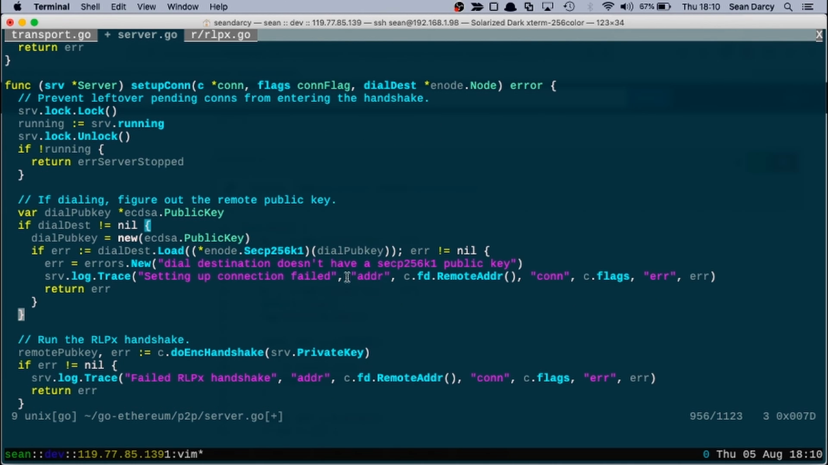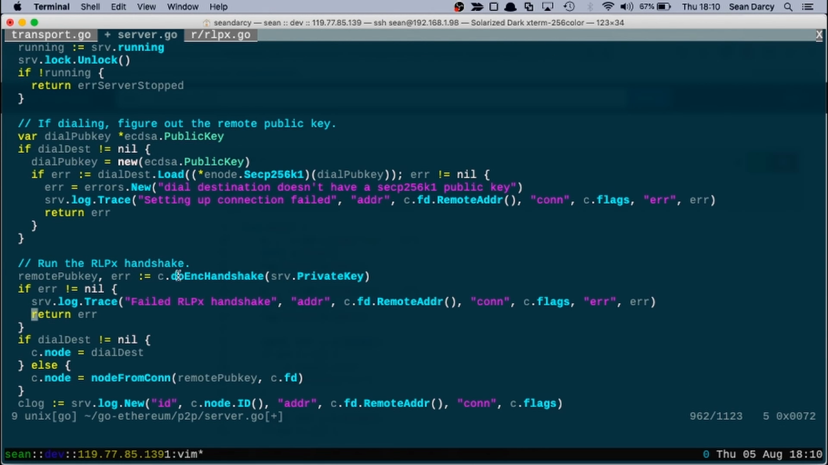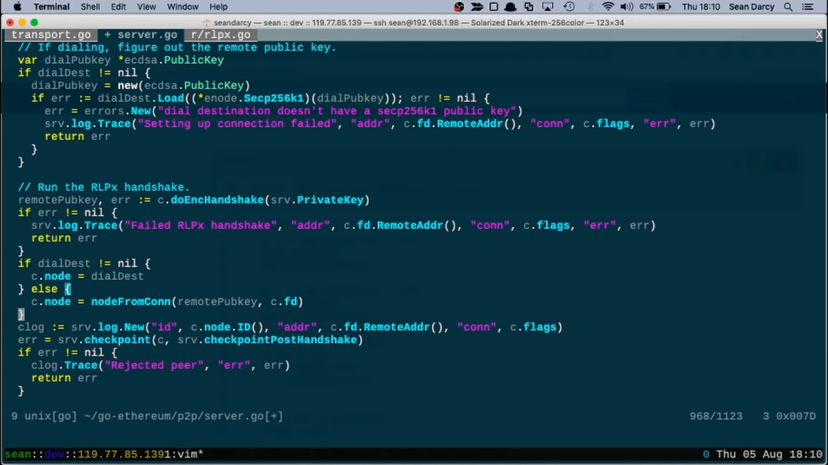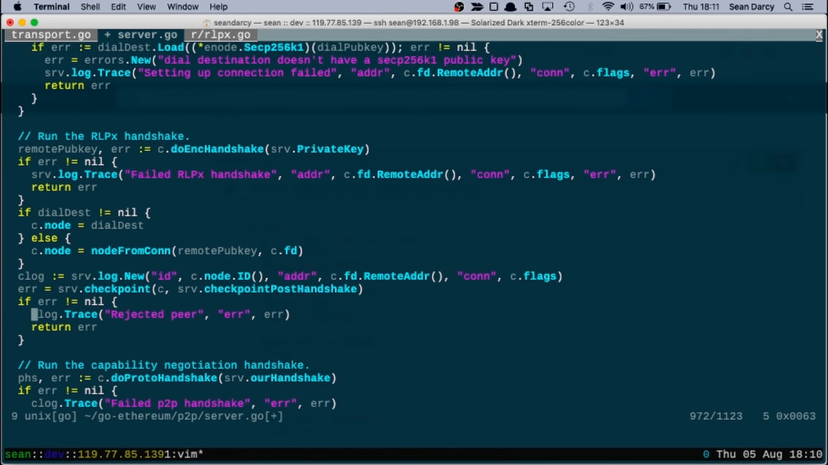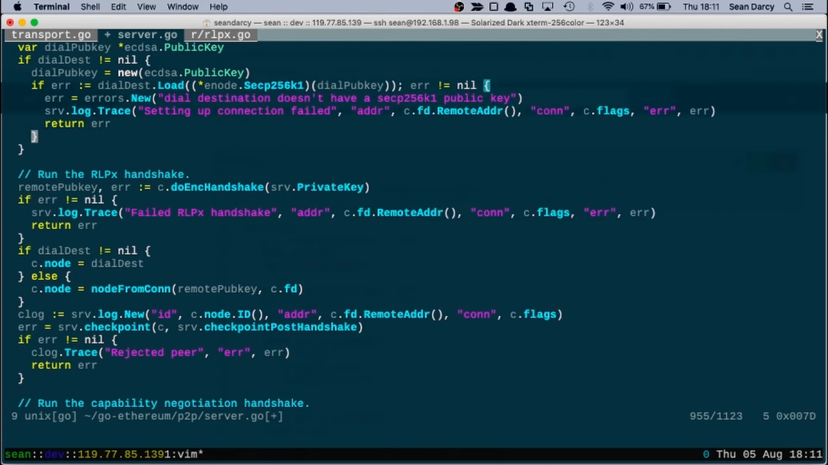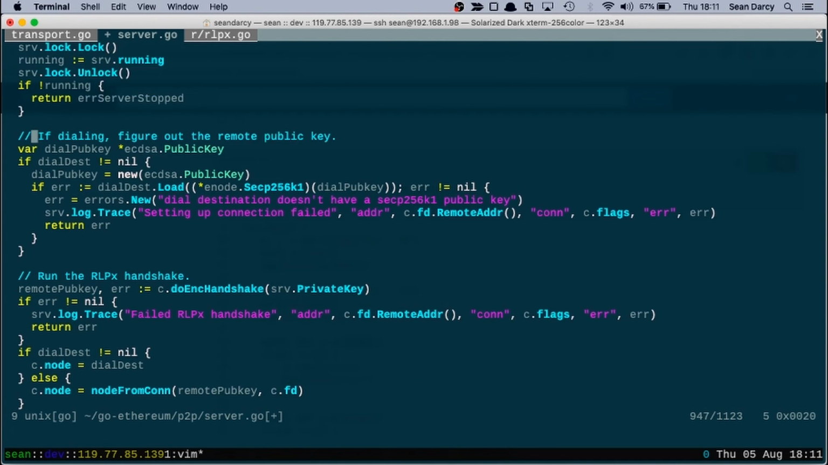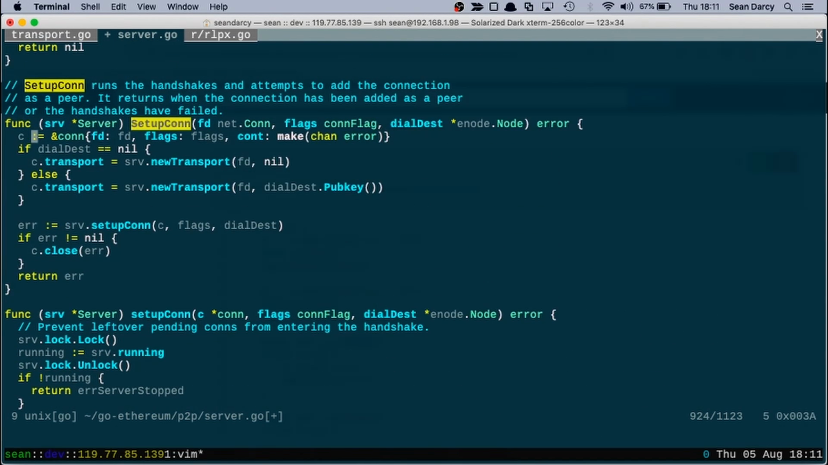If it doesn't have a public key, it fails. We run the RLPx handshake now to get the remote pub key. And we do node from connection. Cool. So there's a bit going on there. Which is where we probably can go back into our RLPx now and see what they do. But possibly want to see what this transport thing is.